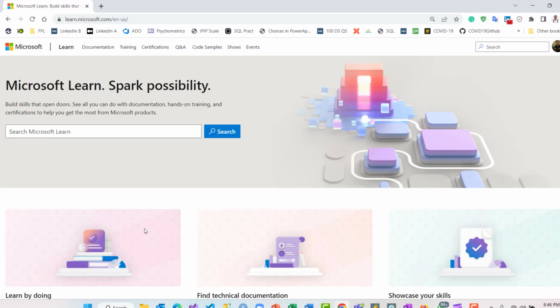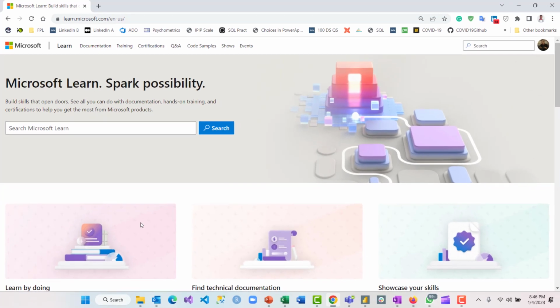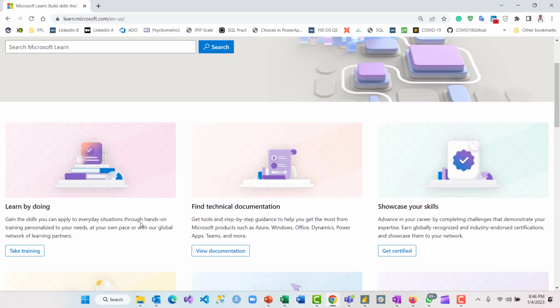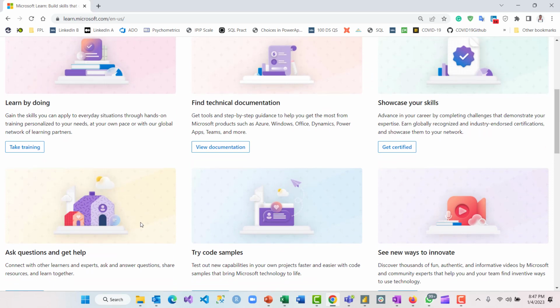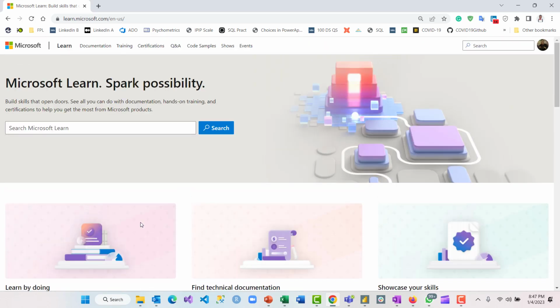So the first understanding here is Microsoft Learn is not just about learning. It's much more than that. You learn by doing, you find technical documentation, you get certified, renew your certification, you get community, connect to sample codes and the rest.